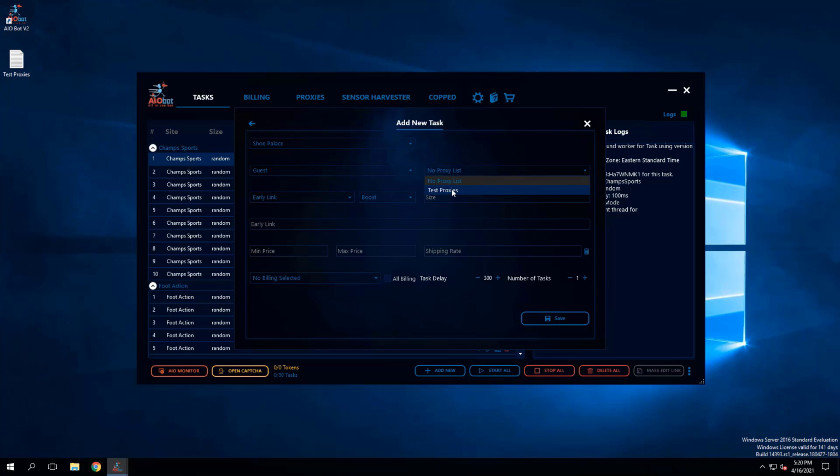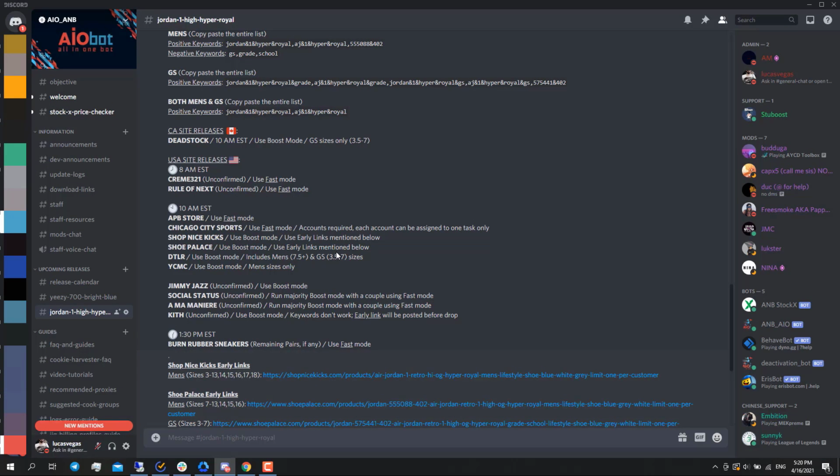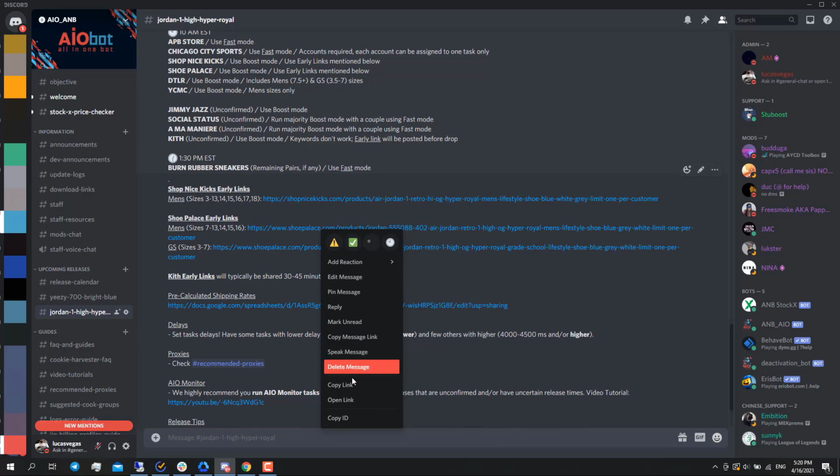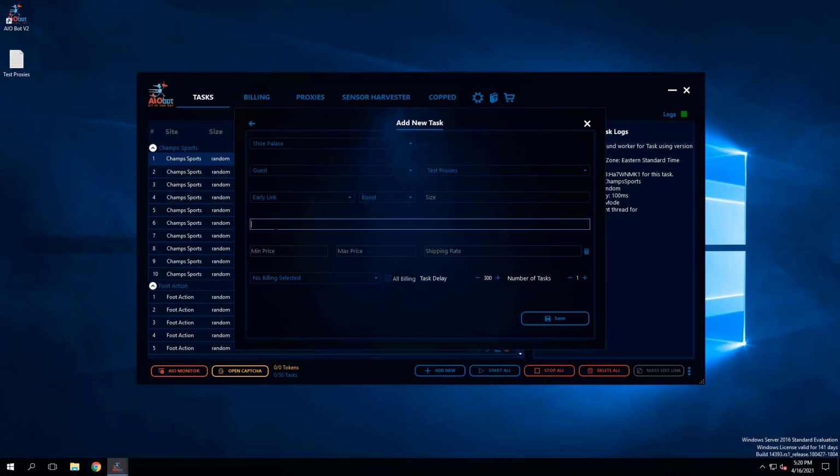Now here you have the proxies. I'm just going to use my test proxy list. Whether you want to use early link or keyword or variant, that depends on the site. So if you go to the guide next to Shoe Palace, you see that you can use the early links mentioned below. So you can quite simply take this, copy it, and just paste it over here, right? For sites that don't have early links, you could use keywords. Also, I didn't discuss variants. For variants, you can always check them with your cook group if you're in one. Otherwise, just stick to early links or keywords.